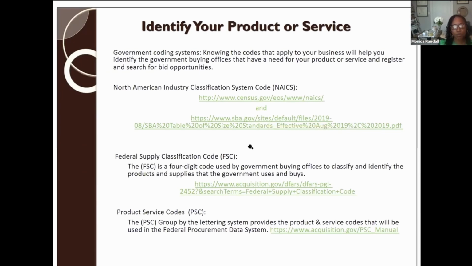When you're out there and you're bidding on work, you may also run across FSC codes and PSC codes. So sometimes contracts have a NAICS code designation. It'll also give you the FSC code as well as the PSC code, all right? So the last two are just more as an FYI, just letting you know that those two other types of codes do exist.